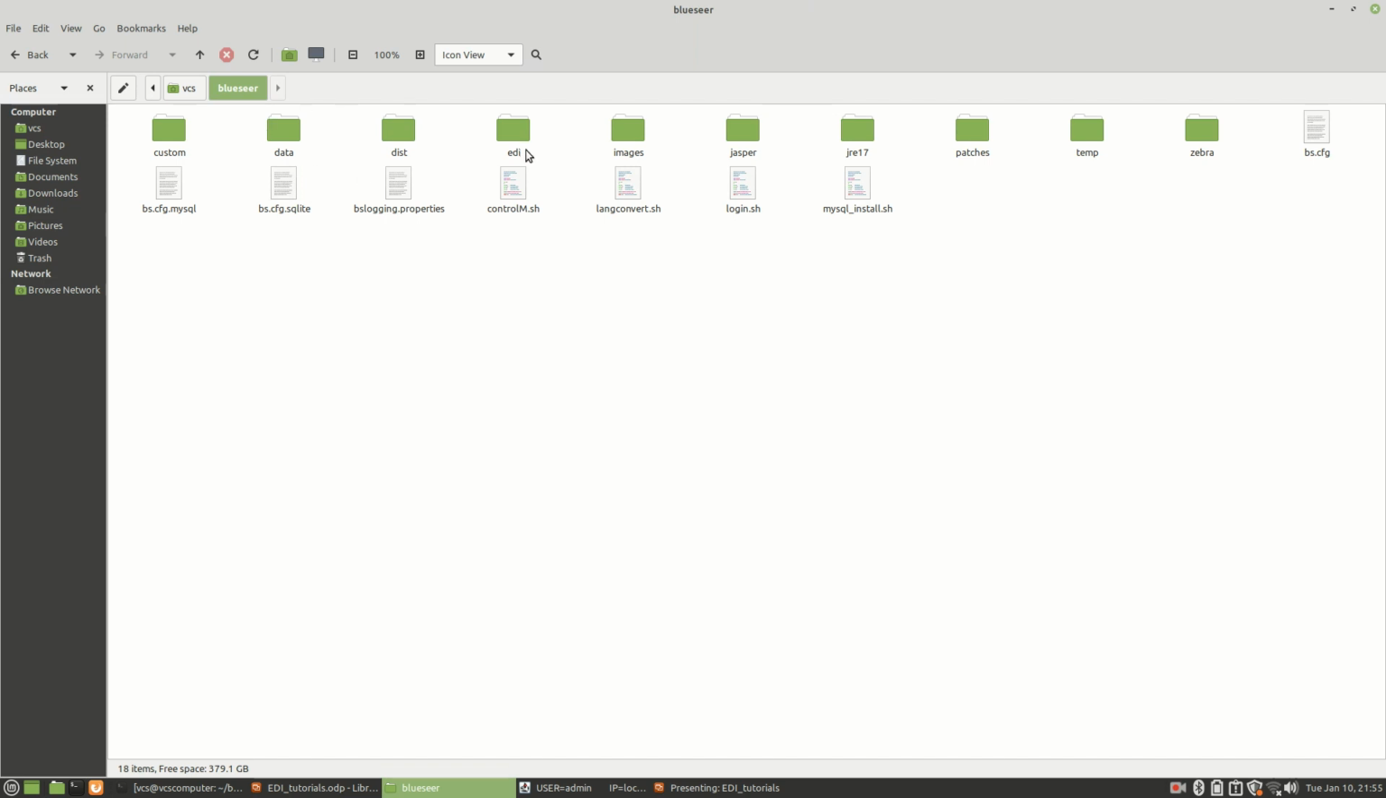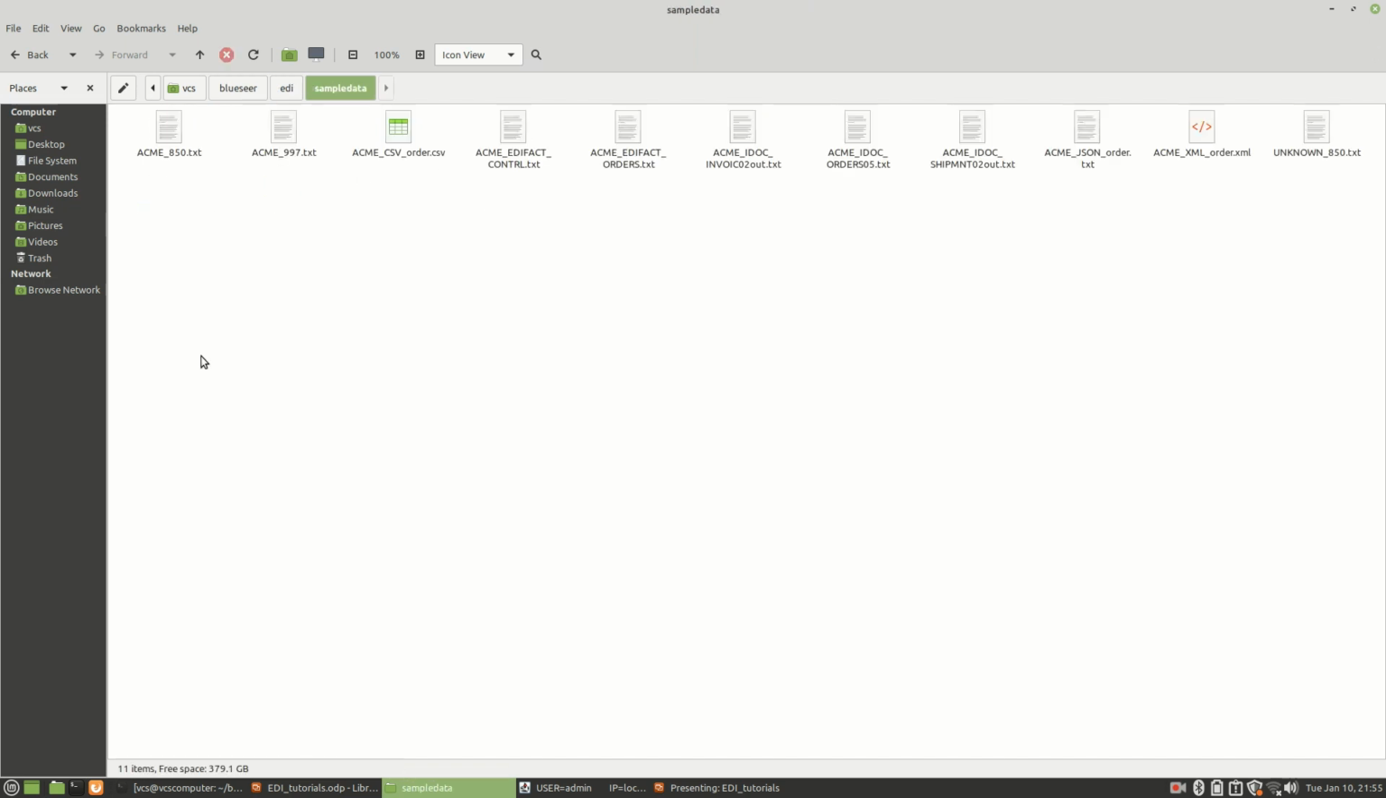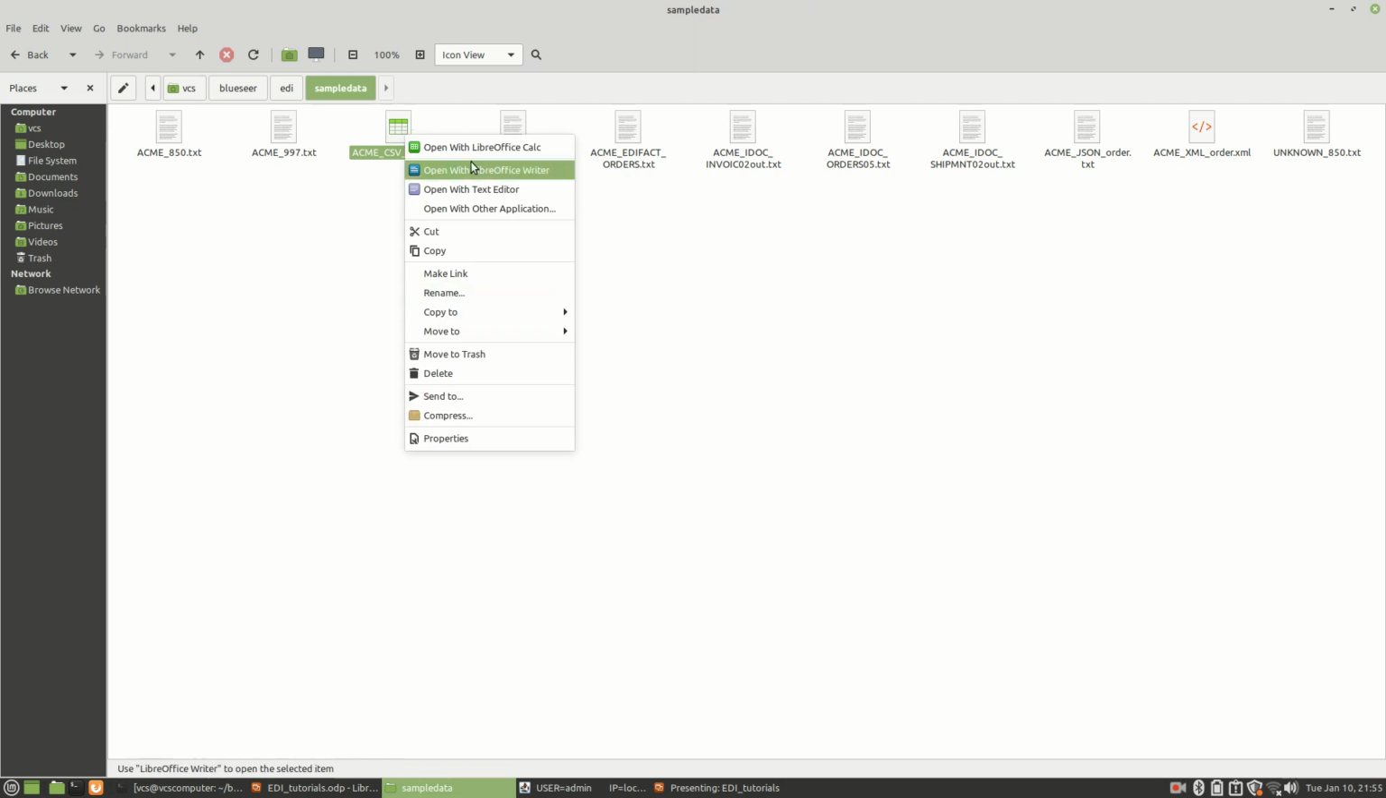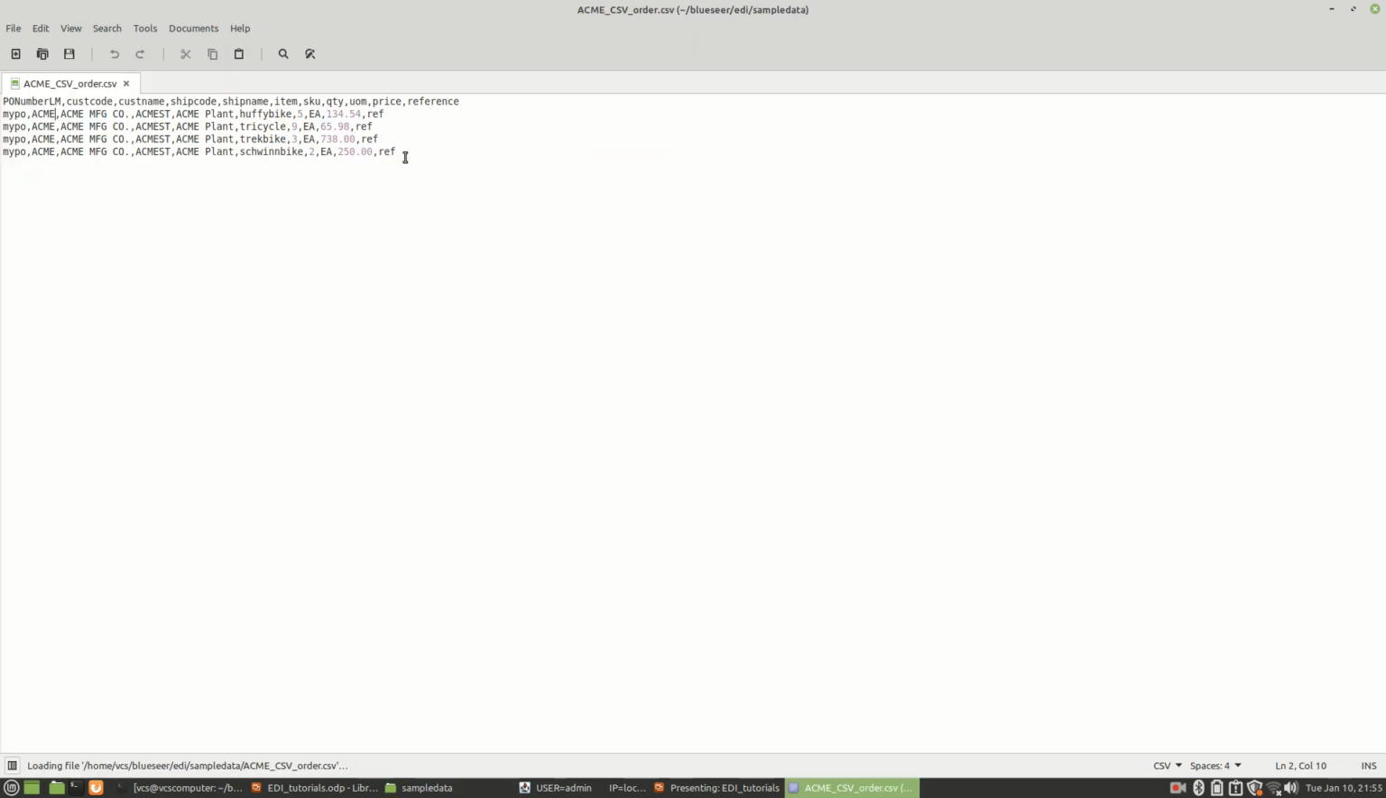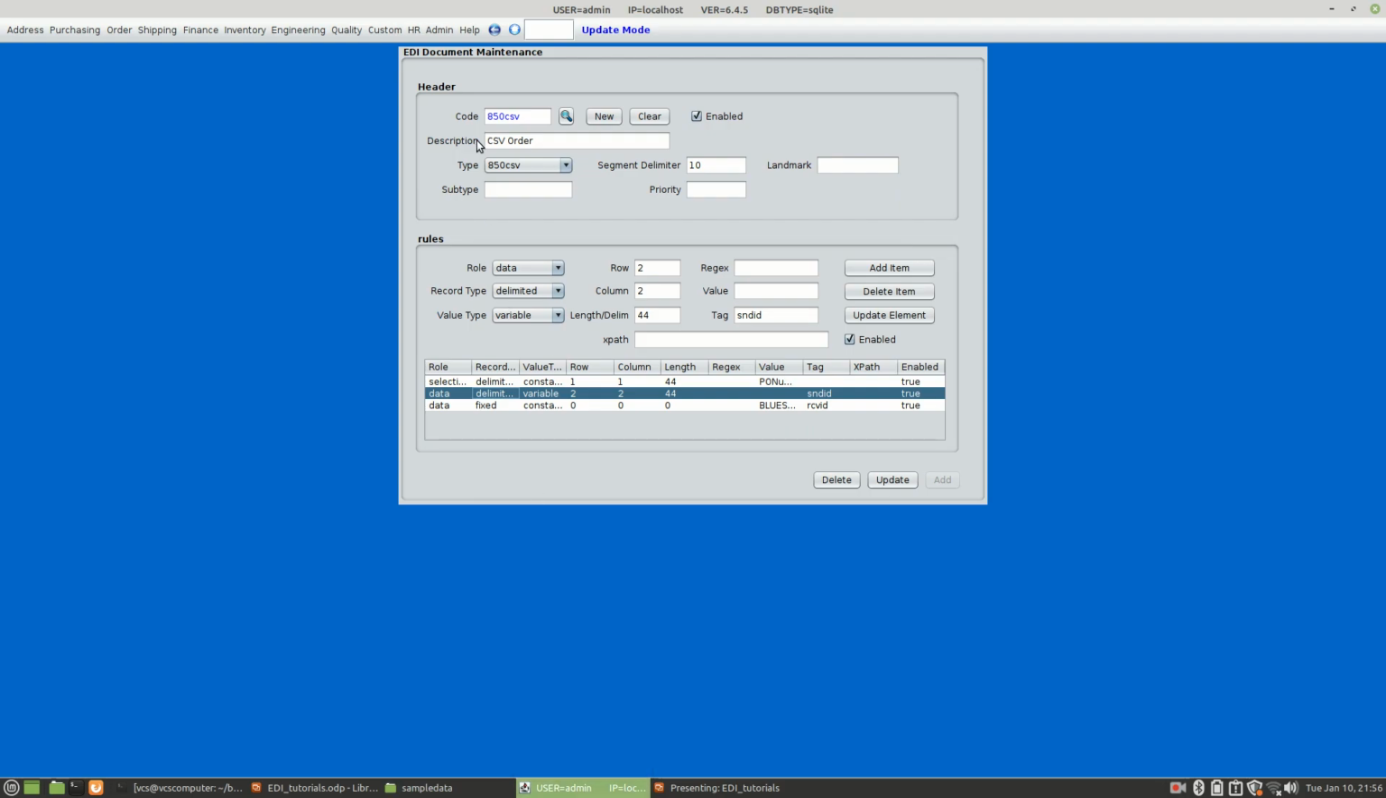Inside your BlueSeer parent directory is an EDI directory, a sample data directory, and here's a CSV file for a fictitious company called Acme. So this is our selection criteria in row 1, column 1, and that will satisfy that. And then in row 2, column 2, it is expecting to find this alias ID of Acme. And that'll be the sender ID. So I must have a trading partner with an alias set up as Acme, which I do because that comes with the default installation of BlueSeer. So that's the documentation, or document recognition rules that you have to create for anything but X12 and Edifact.